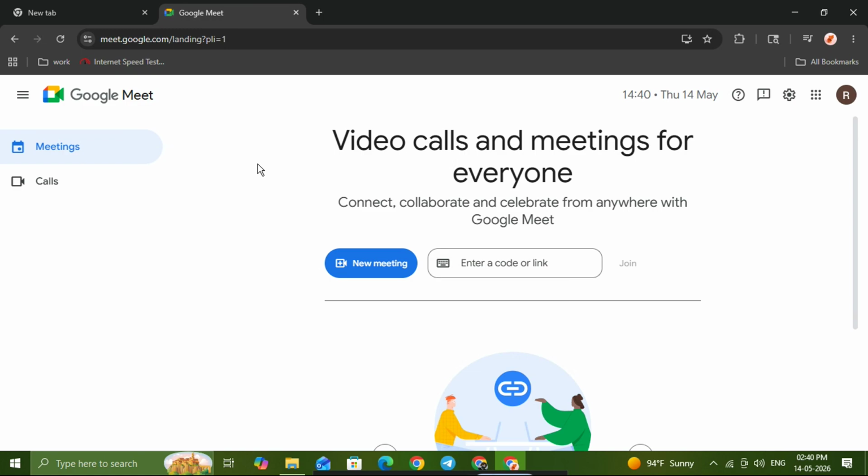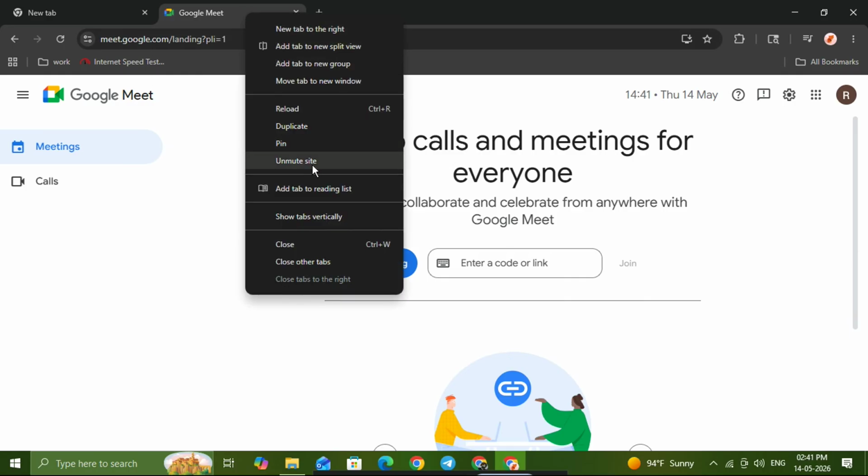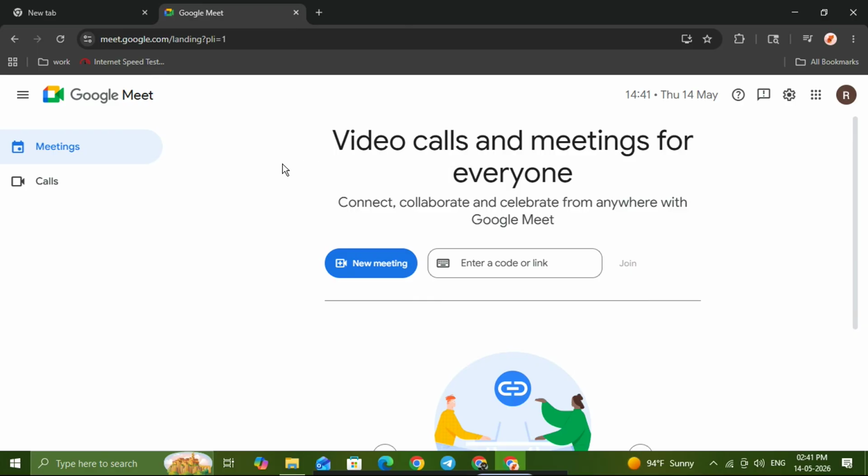If you want the sound back later, unmuting is just as easy. Go back to the same Google Meet tab, right-click it again, and then click Unmute Site. The audio will return immediately and your meeting sound will play normally again. It's a fast switch, so you can mute and unmute whenever needed without any hassle.